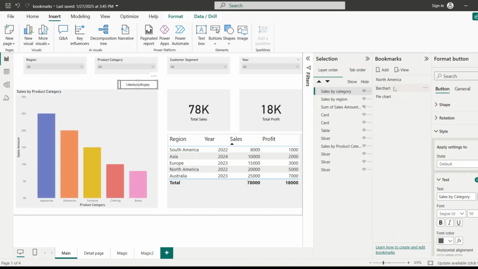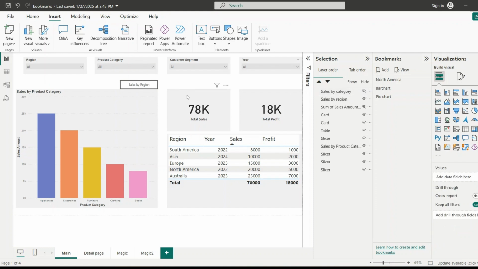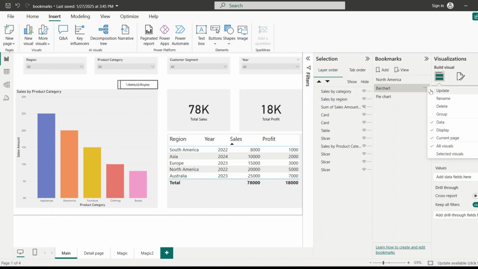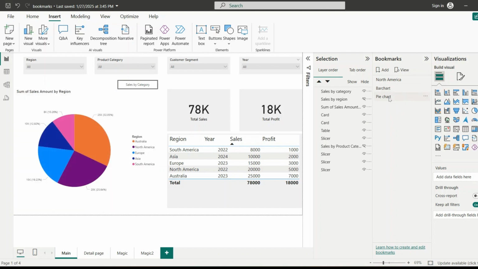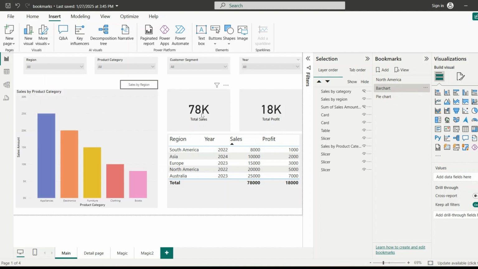So we have to again update the pie chart. And now when we go to the bar chart, you can see there are two buttons being overlapped. So now here we need to hide this category button because sales by region is for pie chart. Now again, as we added and hidden those buttons, we have to again update the bar chart. So now this is perfect. So when I click on the pie chart, you can see this. When I click on bar chart, you can see this.